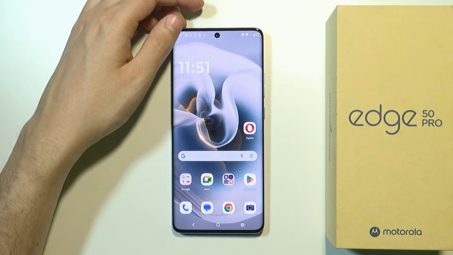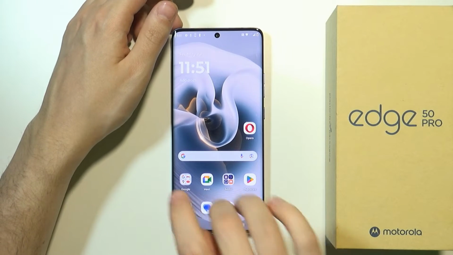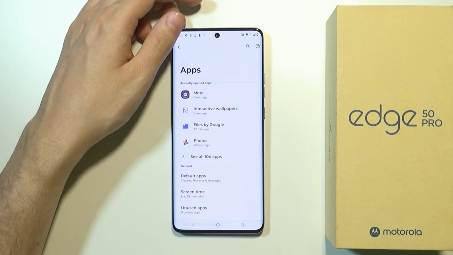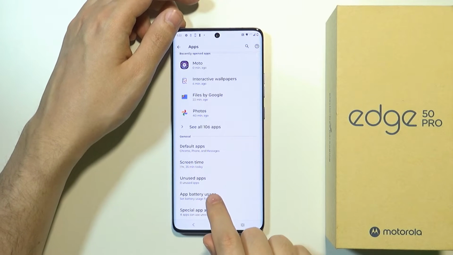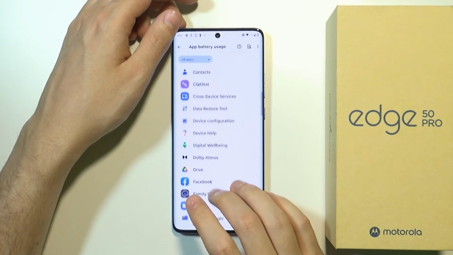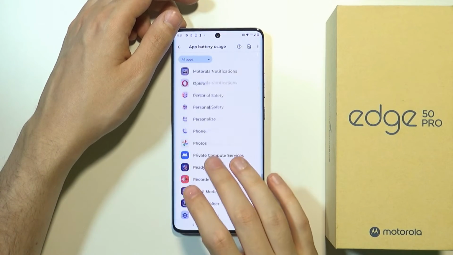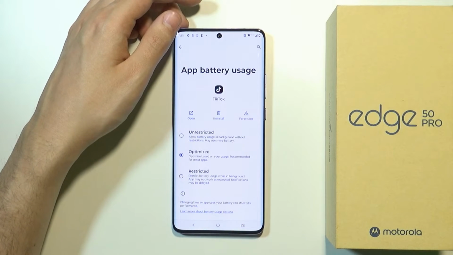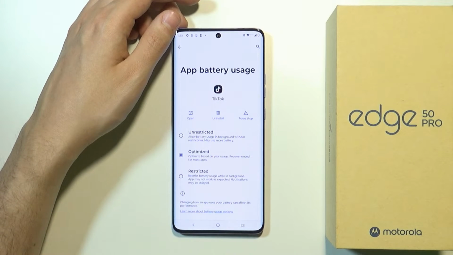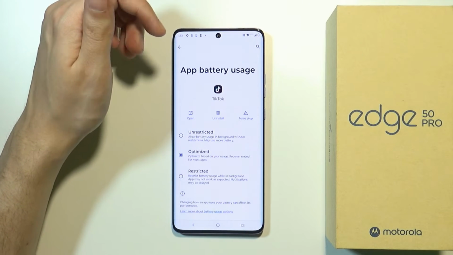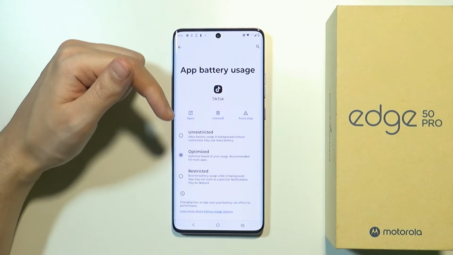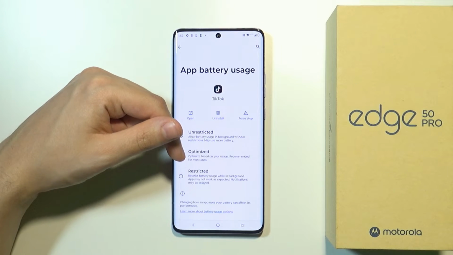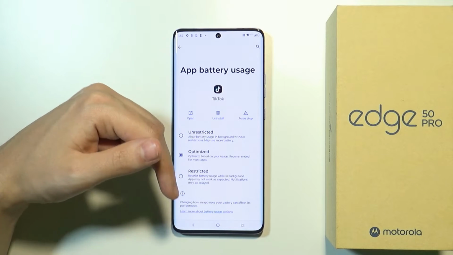Another thing that we can do in order to free up some RAM is to go to settings. Then we want to go to apps. Then in the apps, if we scroll down, we have app battery usage, and over here we'll find all apps available on our smartphone. And over here we can choose app that we tend to use a lot. So let's say I can choose TikTok. Then on TikTok I can choose how much battery can be used by this specific app. So over here we have unrestricted, so we can allow battery usage in background without restrictions. We can also optimize the usage of the battery, and of course the restricted use.